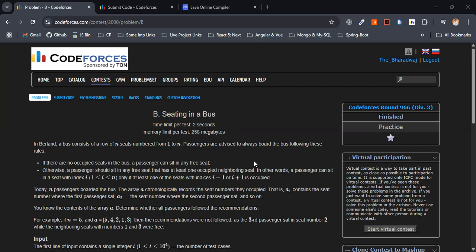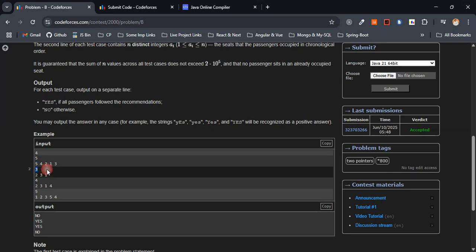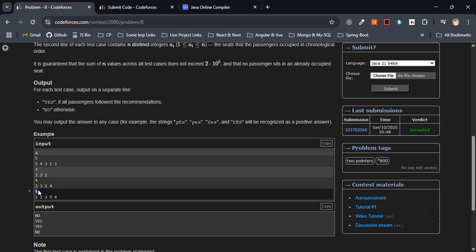Next, let's discuss the approach. Before that, let's see the input. The 4 indicates that we have been given 4 inputs. Here the length is 5, and we have 5 4 2 1 3 as the passengers, so we can consider an array A. The next has length 3, with 2 3 1. The next has length 4, with 2 3 1 4, and the last has length 5, with 1 2 3 5 4.